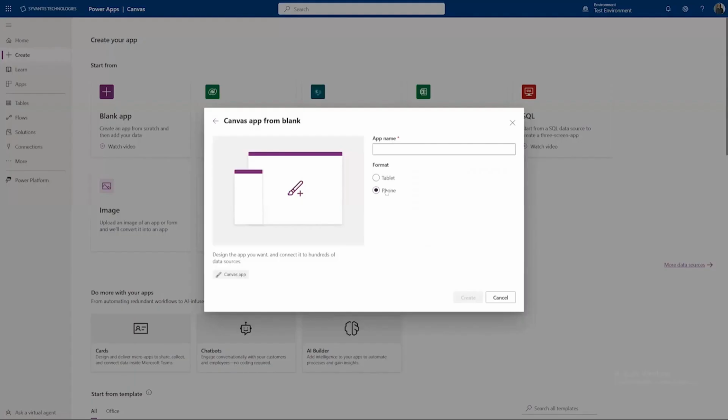When you create a phone app, you'll need to download the PowerApps app in your phone's app store and log in with your Microsoft user to access the app on your mobile phone. But you can always access on the web without doing that. I'm going to give this app a name and just call it Hello World, and then I'll go ahead and click Create.